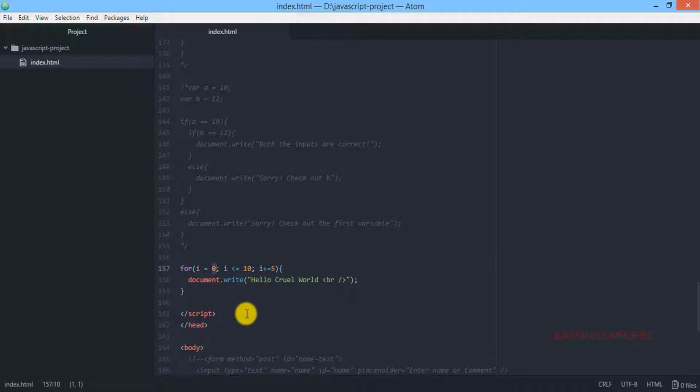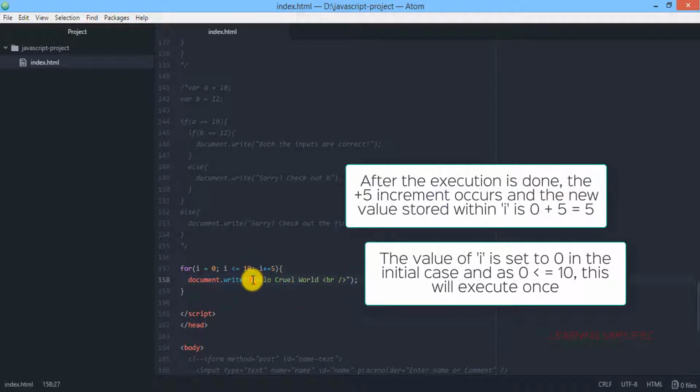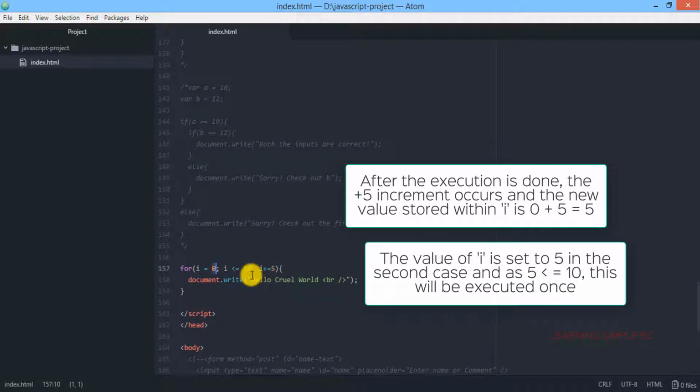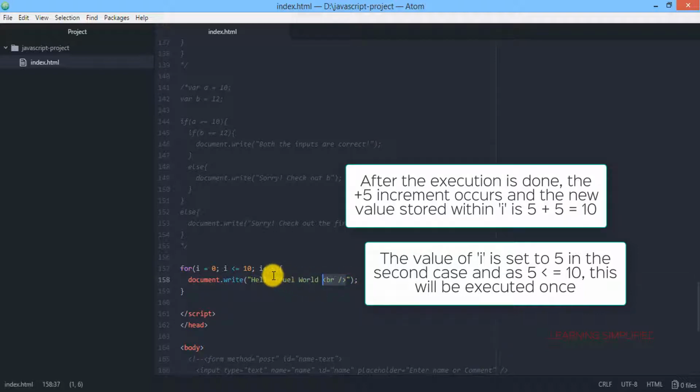In the first place, we place i equals 0, and 0 is of course less than 10. So it prints hello cruel world, and then it brings a line break tag, and whenever that is done, in the next phase +5 is added. That means i equals 5 now, and 5 is of course less than 10. So in the second phase we print hello cruel world a second time, and then the line break tag comes into action again.